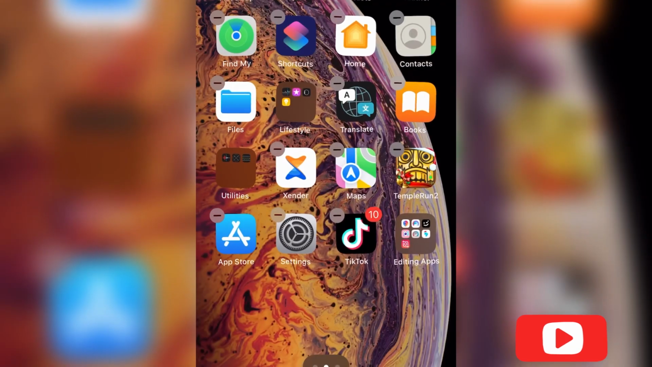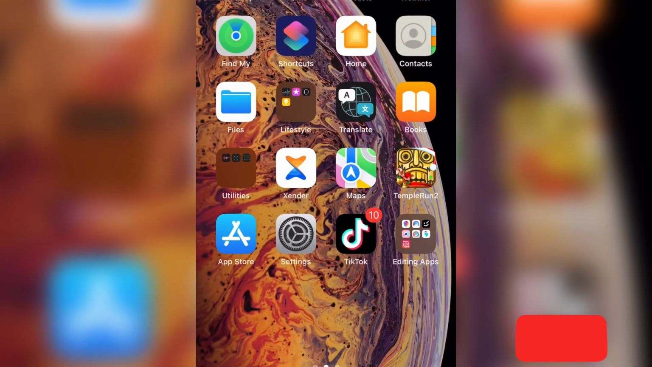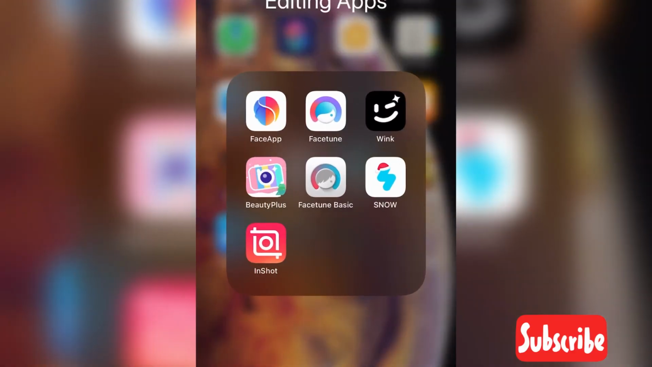So what I have here is, okay, sorry about that. These are my editing apps that I use most times, especially when I'm not paying or subscribing to these professional features. I have the Face app, the Facetune, and the Beauty Plus. So I'll be teaching us how to edit using these apps, using the free features, not the paid features.